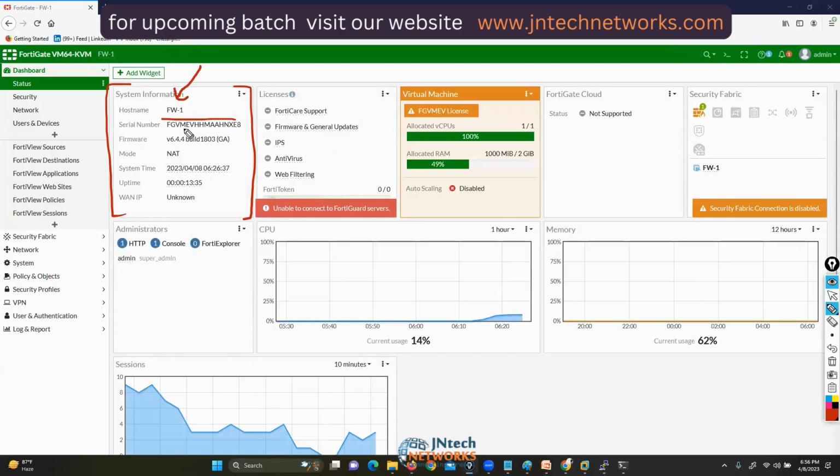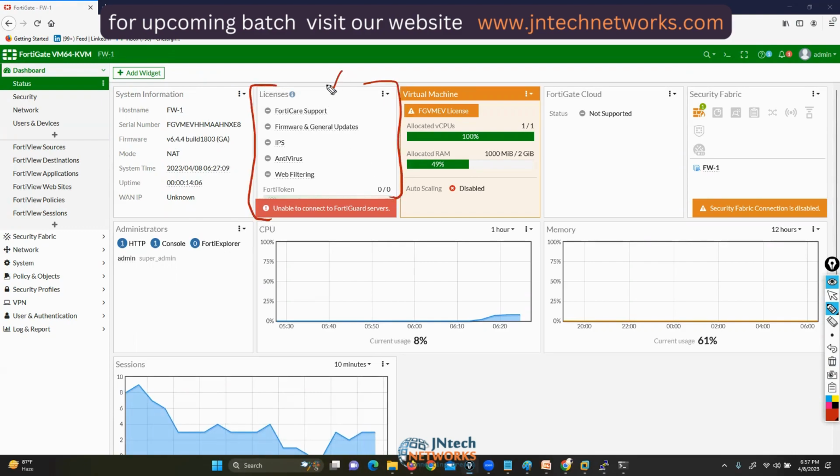Now this is a firewall serial number and firmware version. So we are working with 6.4.4, build version 1803. Mode of this firewall device, it's a NAT mode firewall device, or you can say L3 firewall device. System time, uptime, WAN IP unknown, because we didn't configure anything, so it's unknown. Now, if you have license on your device in your organization, here you can get license information like forticare support license, IPS license, antivirus license, web filtering license. So here you can get date issued and date expired information.